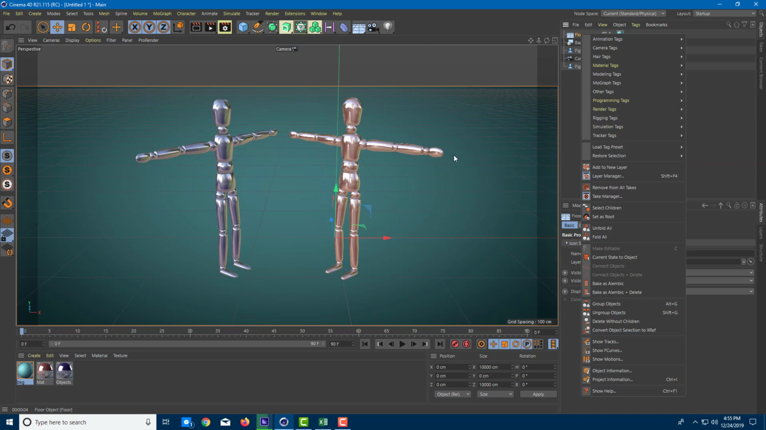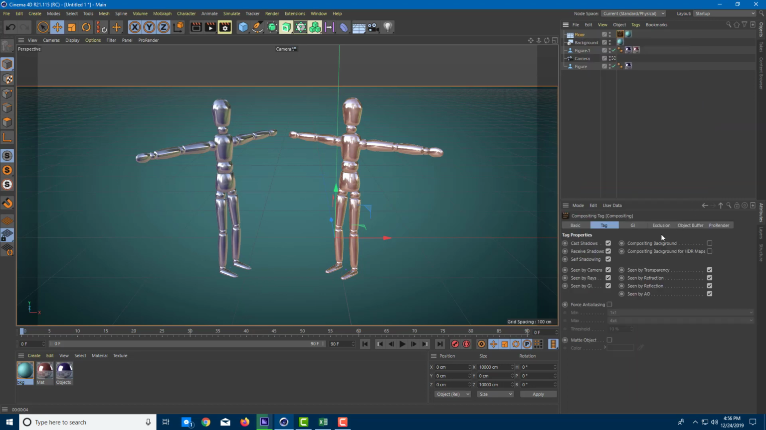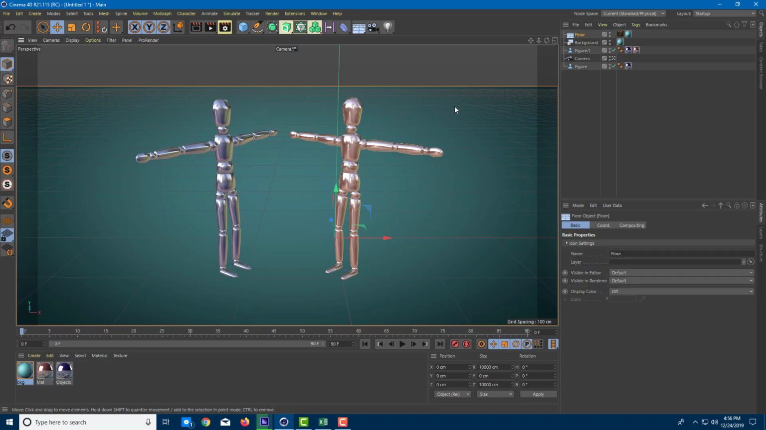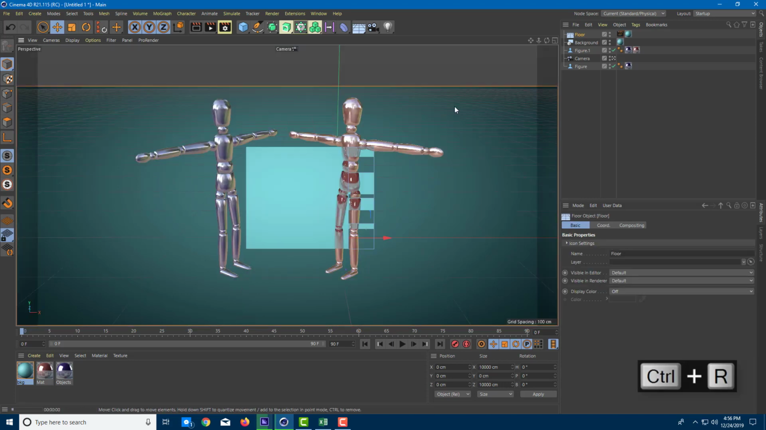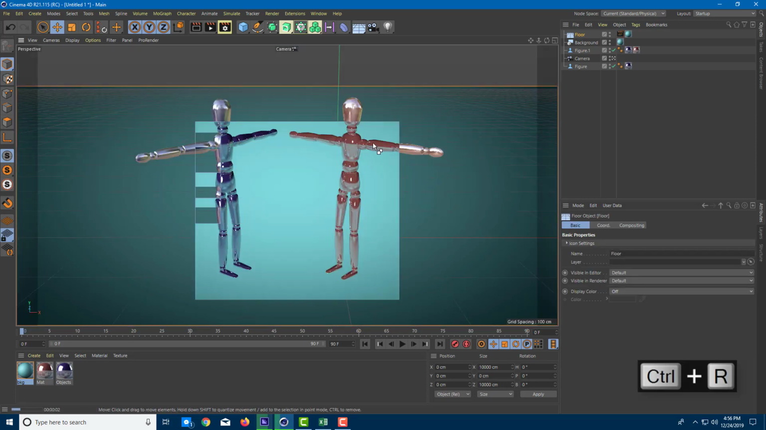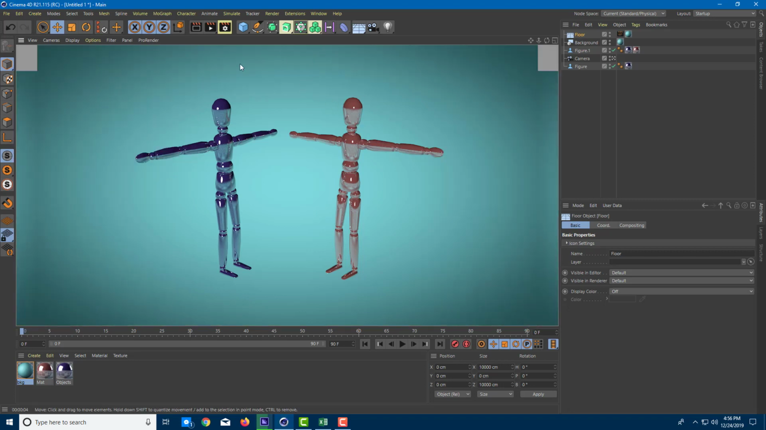What I want to do is adjust the background and the floor together for rendering. So I'm going to go to a render tag. I'm going to go for compositing, and over here, this is the option you need to remember, compositing background. So let me just click on this and let's see what happens now. If I were to press Ctrl R, now the floor is quite bright and it matches up with the background. So the floor is there.